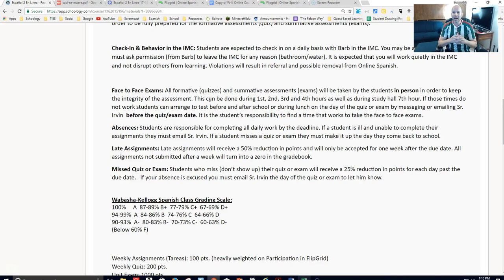If you can't work those times out, then you need to arrange to take the test before or after school on the day of the quiz or the test, or during lunch. You can bring your lunch with you, take the exam or test then, okay?